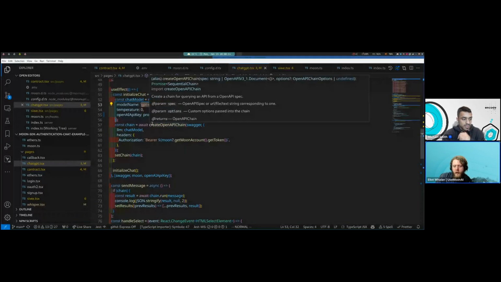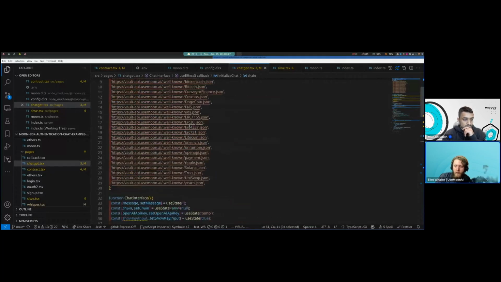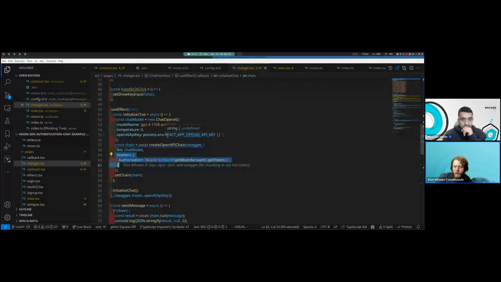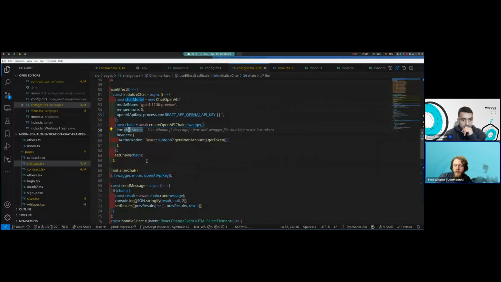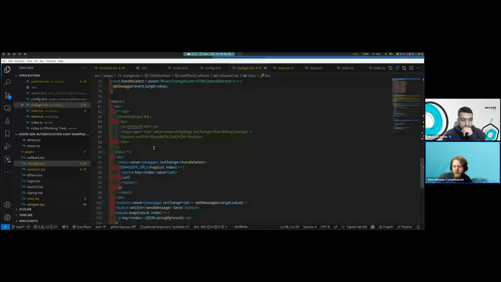Then we create an OpenAPI chain, which we pass the ChatOpenAI model and the authorization headers. This is where we pass in the selected API specification, which is the OpenAPI docs. We pass in all of this information, and we create a new chain. And whenever we select a different Swagger API specification, it will automatically swap to the correct one and reinitialize it.